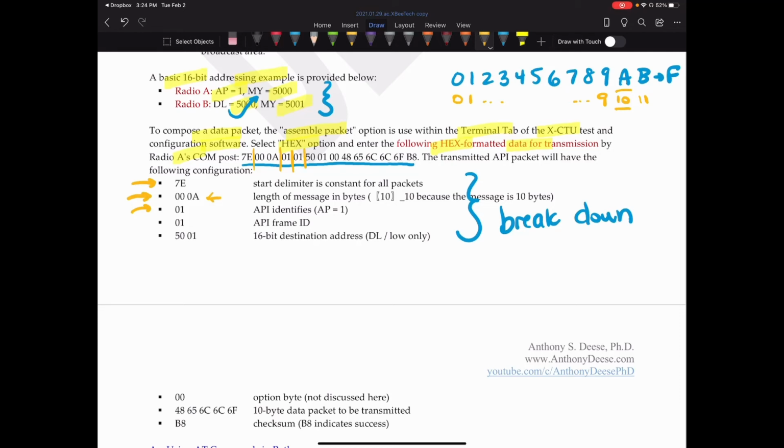Next, API frame ID, 1. So if it requires multiple messages to communicate an entire idea or whatever message we're trying to convey, so multiple packets to convey this message, then we'll assign them different IDs. Next, the destination address. So because this is being supplied to radio A, it makes sense that we are going to define its destination low as 5001 because that is the 16-bit address of our destination radio.